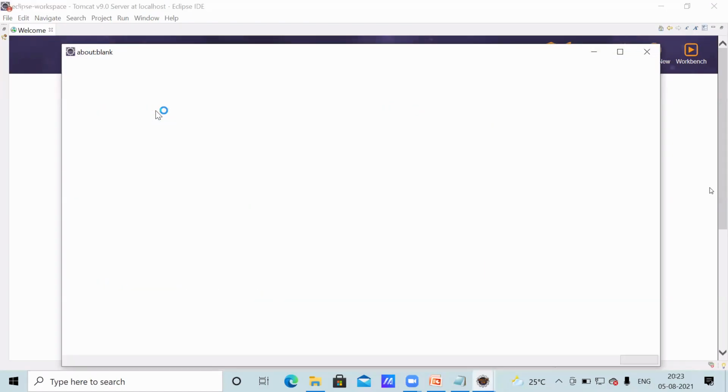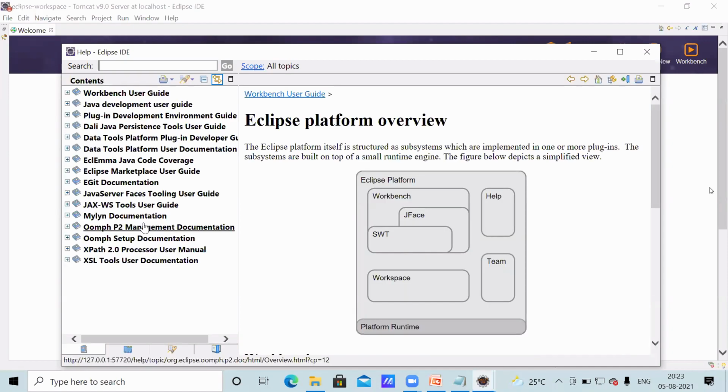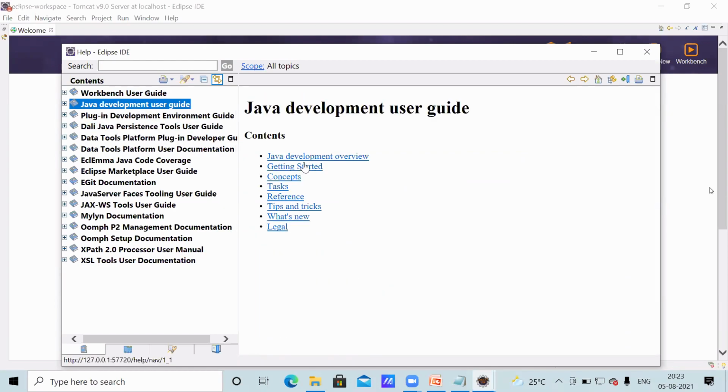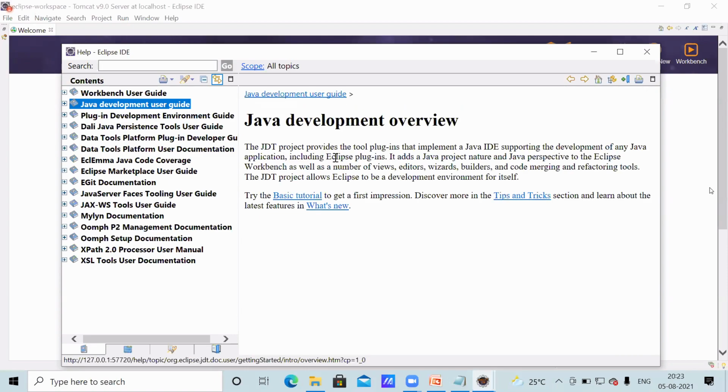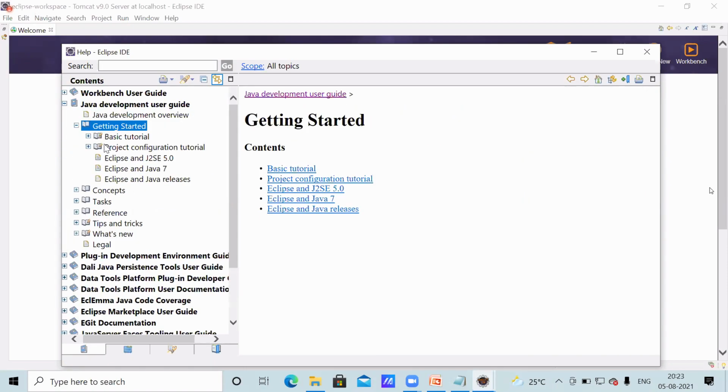That help will be there. Each and every topic available. See, scope, all topics. Here it is loading topics. You have to wait. See, Eclipse platform overview. Each and every graphical user interface, Java development graphical user interfaces overview. See, Java development overview. Next, getting started. See, basic tutorial.